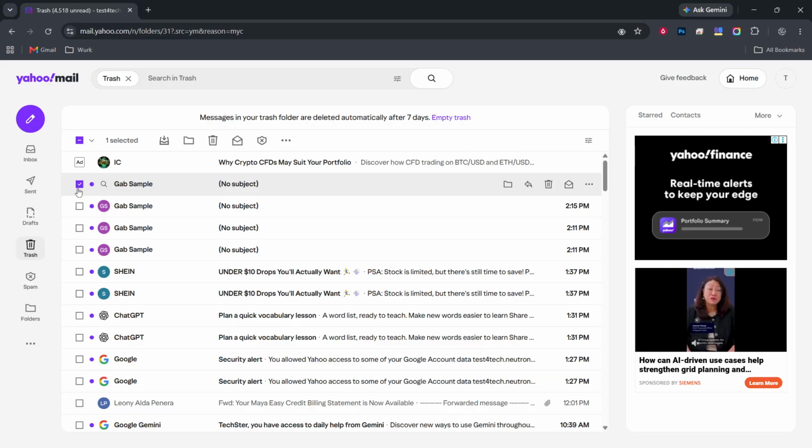Selecting multiple emails at once can save time, especially if you need more than one email back. This step is important because it allows you to pinpoint exactly which emails you want to retrieve from the trash. Take your time to ensure you have selected the right ones. Once you have made your selections, you can move on to the next step.